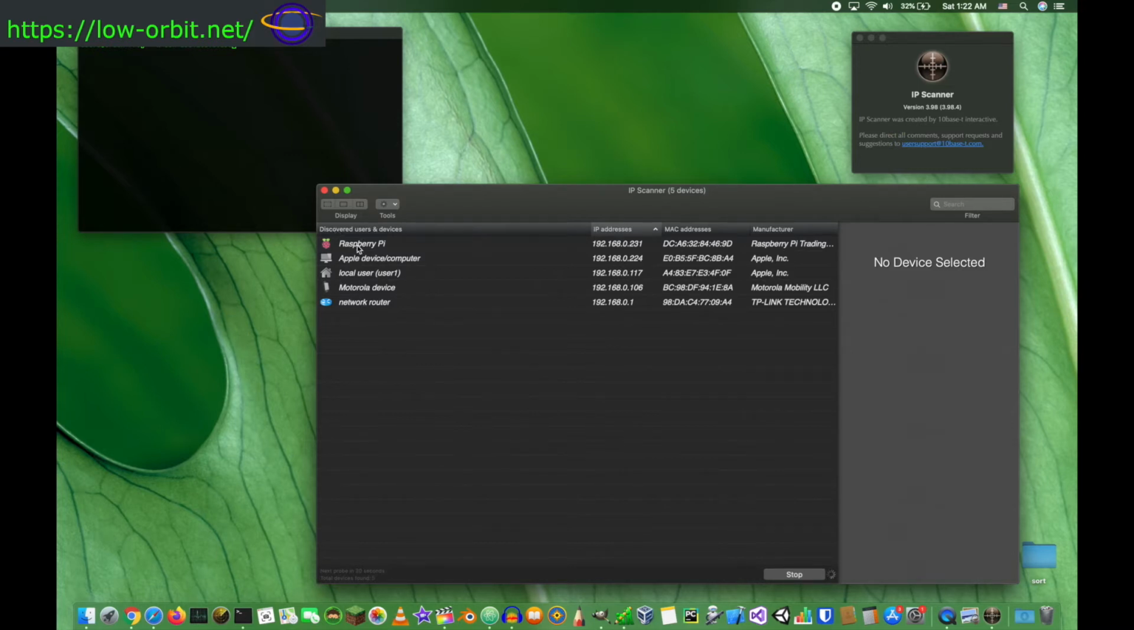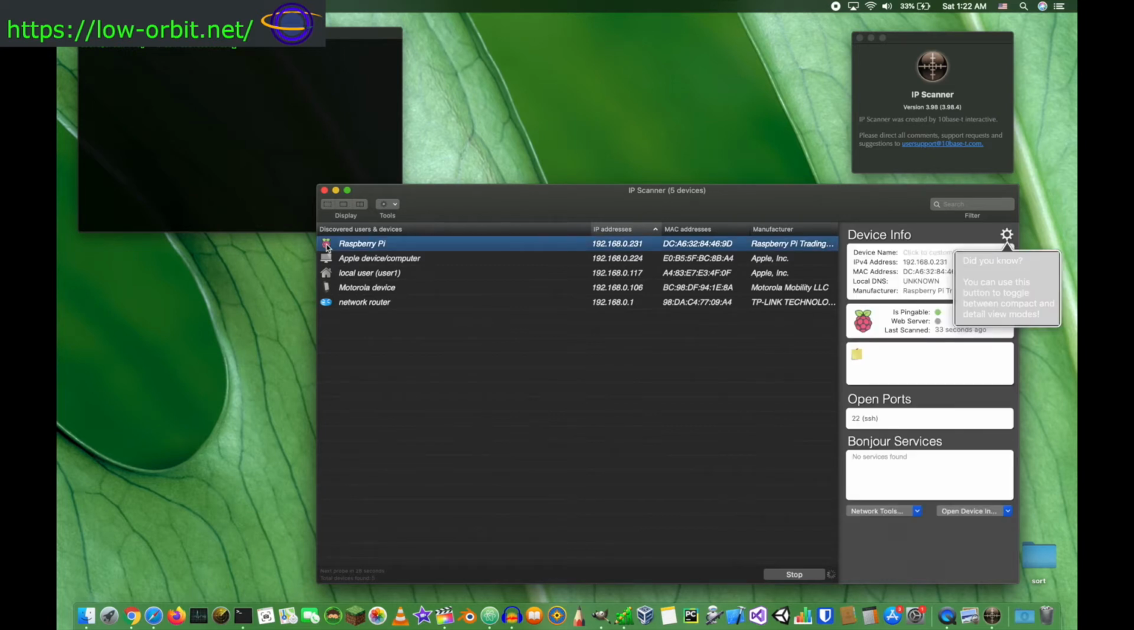And it also identified it as a Raspberry Pi right here, and it does that primarily based on the MAC address, I believe. But that was pretty nice. Some port scanners don't do that. They just tell you the IPs. Some do, some don't. But this was actually pretty nice. I like this. It makes it really obvious which one is the Raspberry Pi. So I would recommend this tool.